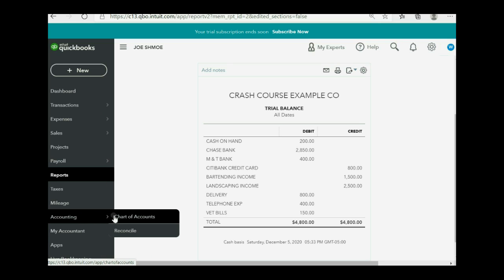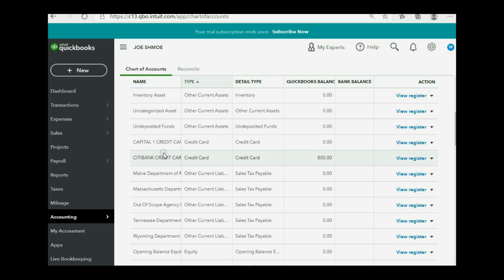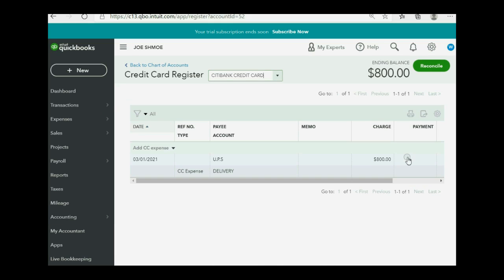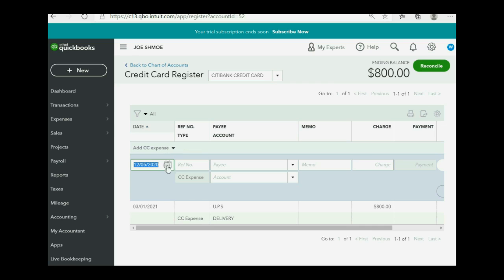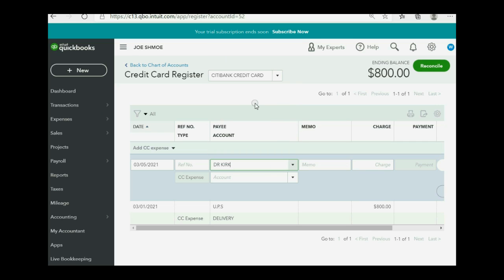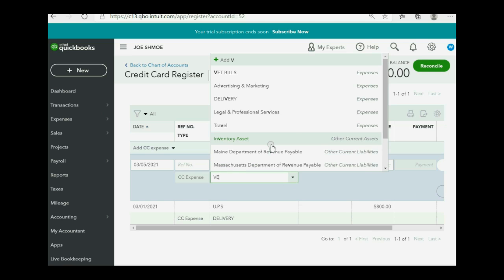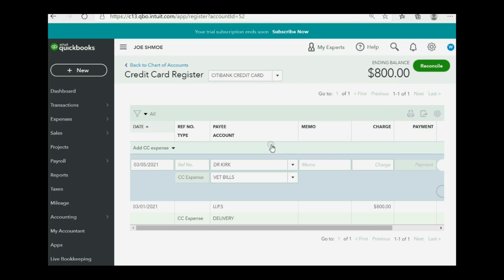We click Accounting, Chart of Accounts, and we scroll to the Citibank credit card, then go across the row and click View Register. Now, you can click Add Credit Card Expense, because that's what a normal charge is, and go forward to March 5th. Now we know we charged it to Dr. Kirk. He's the merchant whom we paid. And we know that the reason we paid was vet bills expense.